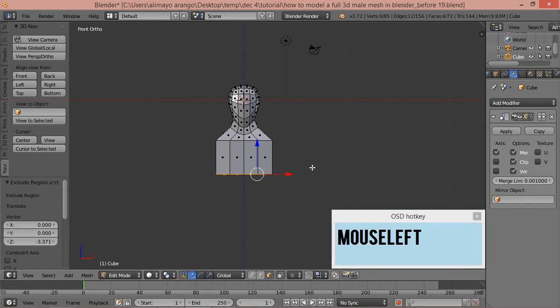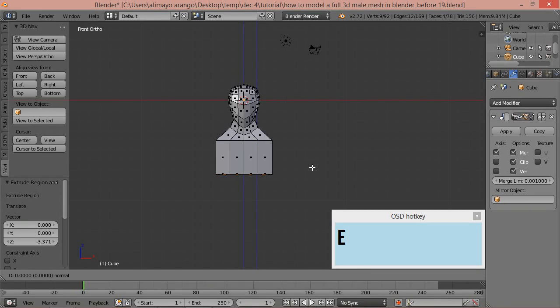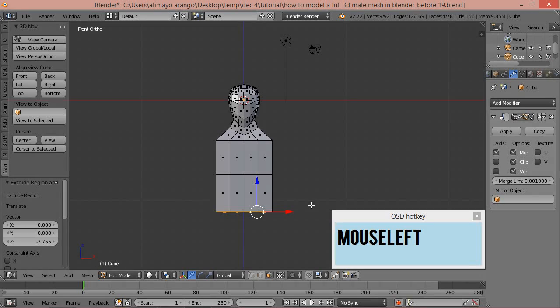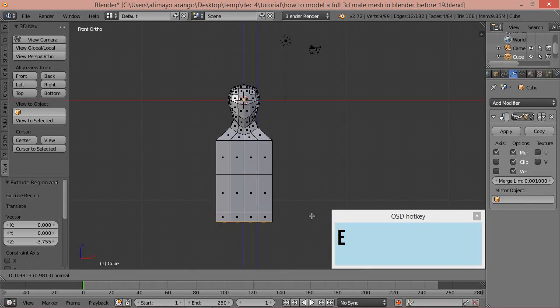We're then going to press E to extrude on the Z-axis, and it's already selected on the Z-axis. You can see from the preview line. So we're going to pull down to about here. And we're going to press E to extrude. Z-axis is already selected on that. So then we're just going to pull down to about here and then left click to lock in.